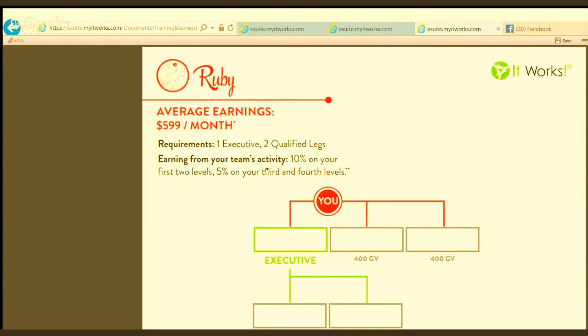And when I said 4 customers in your first 30 days, the Ruby does go by calendar month. So back to our example, if you sign up April 15th, you have the rest of April and then May and June. So you have till the end of June to get to Ruby and get that bonus.